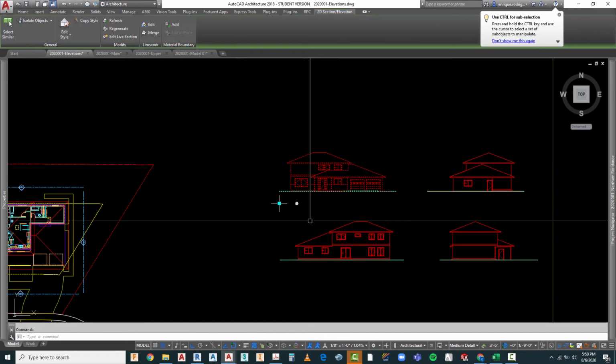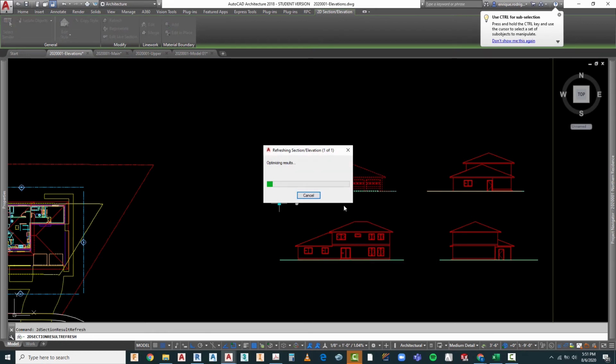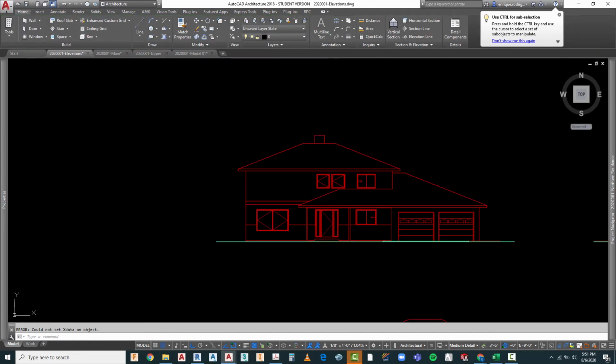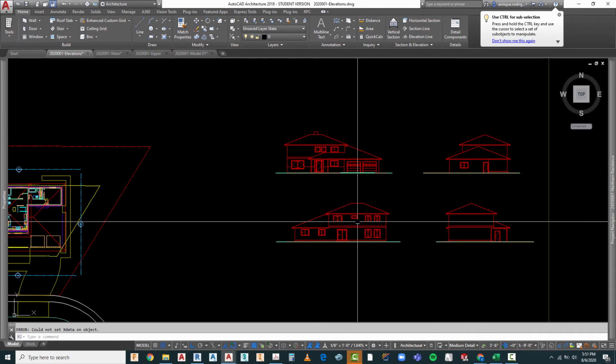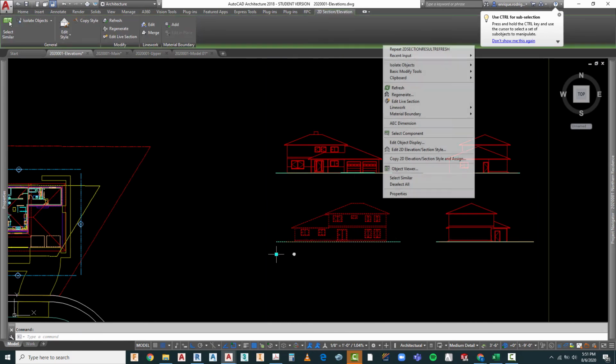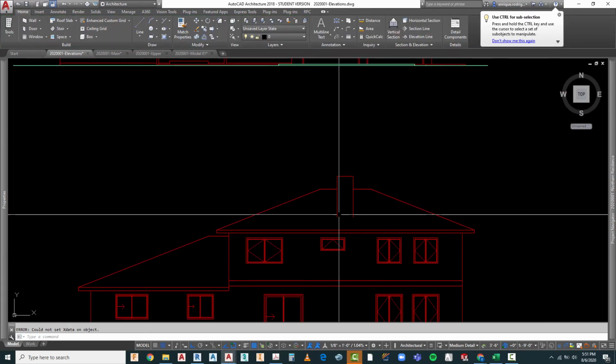Well, we're going to highlight one of our elevations. I'm going to right click, and I'm going to either refresh or regenerate. So let's see what happens when we refresh. There it is. We could have also done regenerate. It would ask us some additional questions. Let's go ahead and do it to the rear. Refresh. There it is.